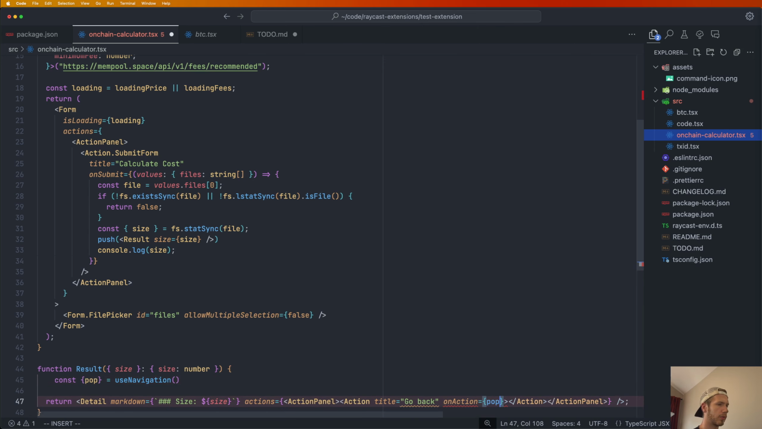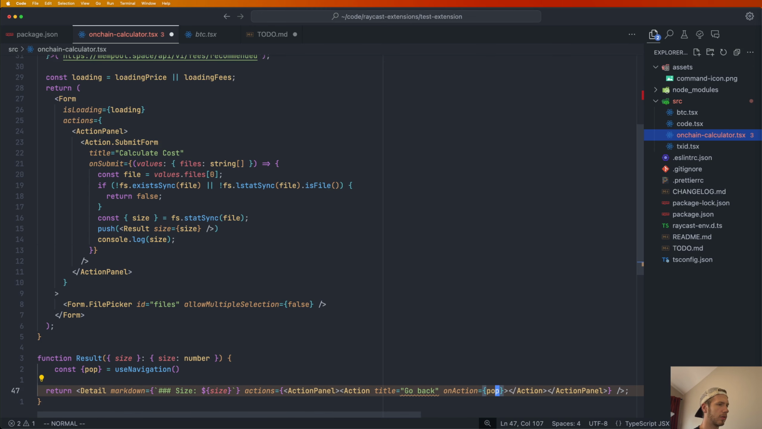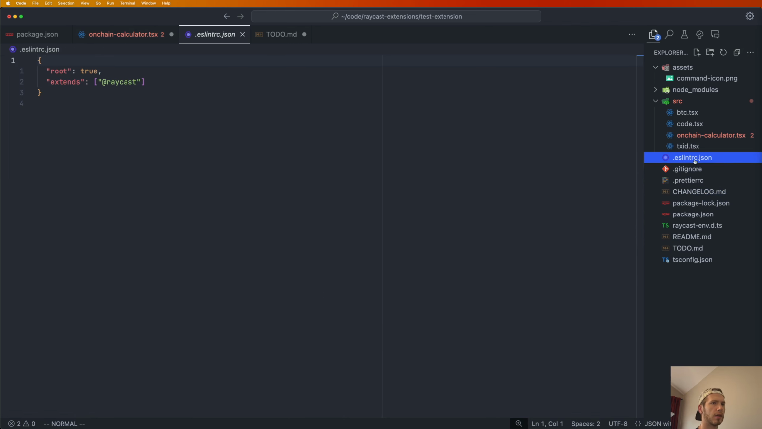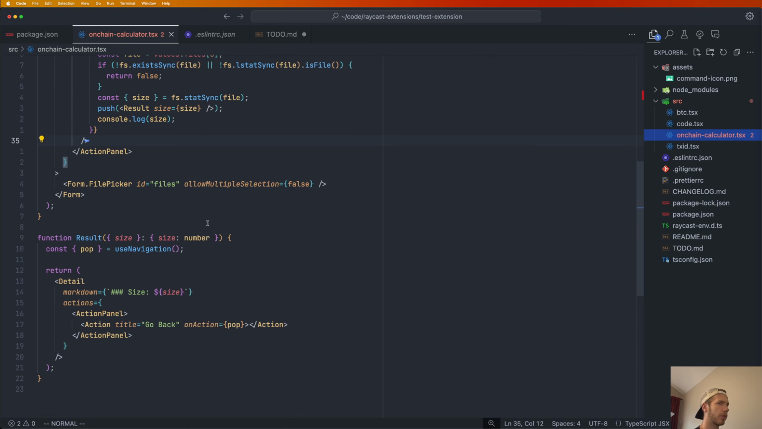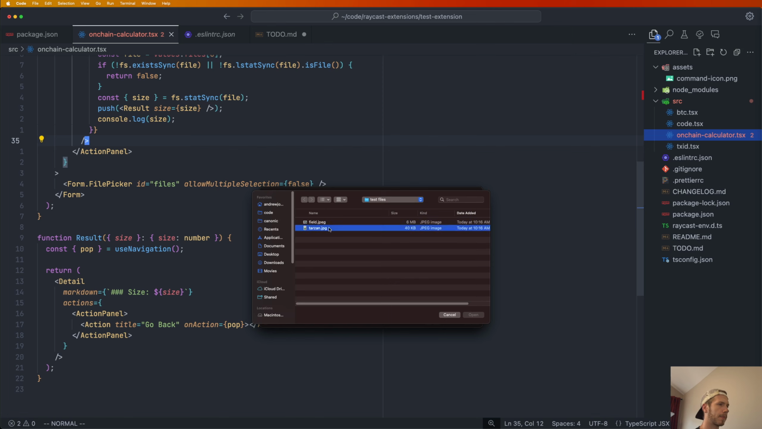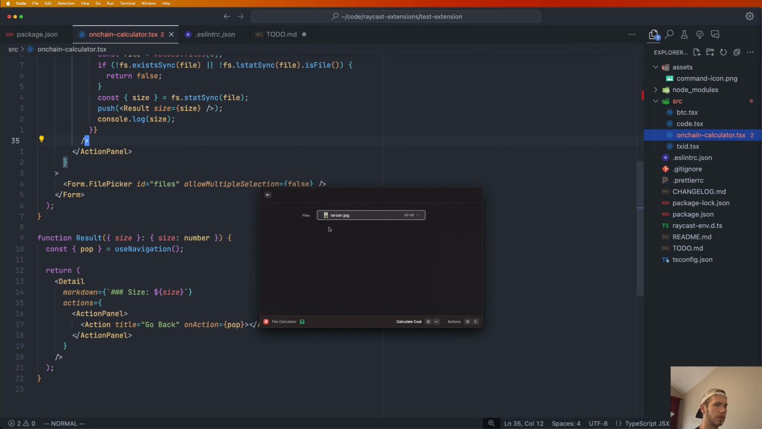Pop. I think we can just do it like that, right? Let's see. Interesting. So they even enforce the casing. That's really interesting. I'm guessing they're using, yeah, they have their own ESLint. Fascinating. Okay, so that should work. That should show the size of the file. So let's select the file, Tarzan, and then calculate the cost. Okay.